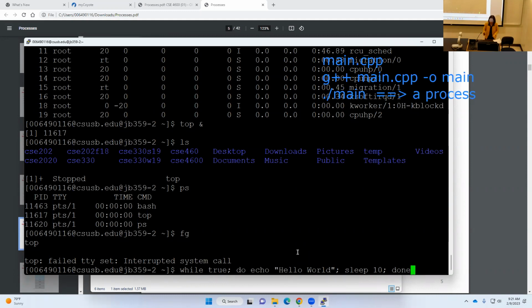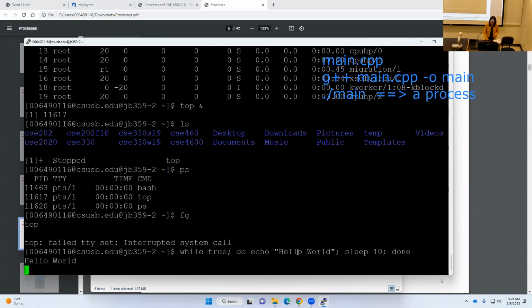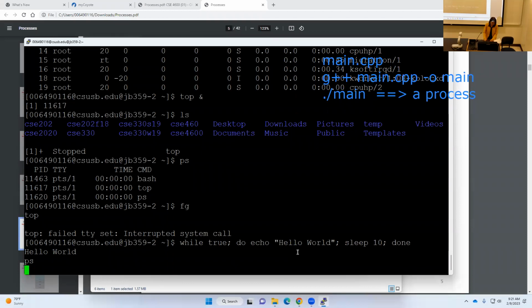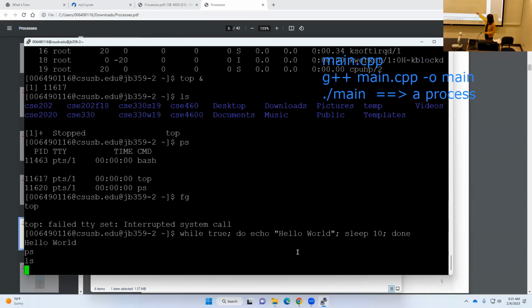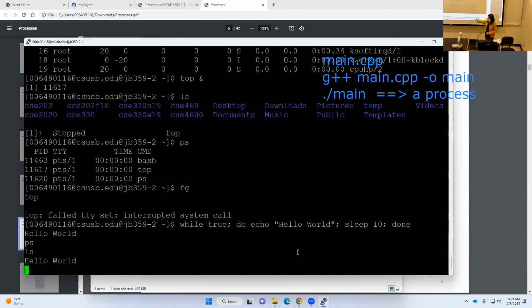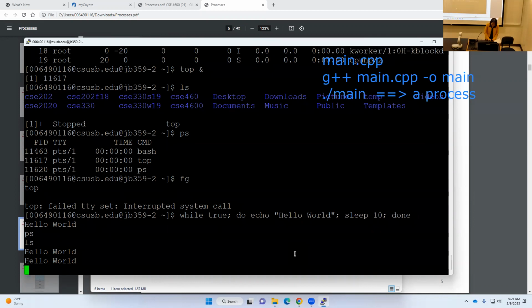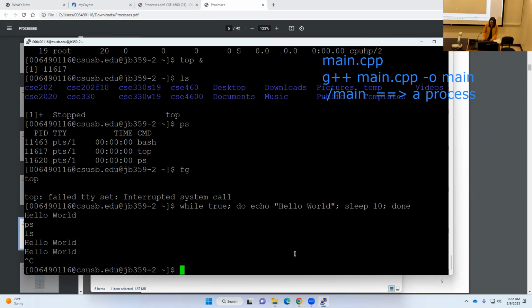Now, if I run this script command in the foreground, we can see the hello world. And now if I type another command, we cannot get any result printed out. Okay, now I terminate this while loop.